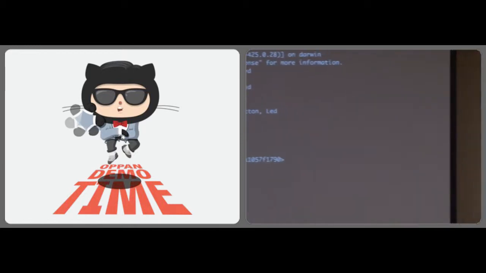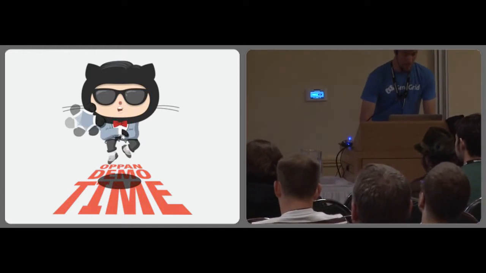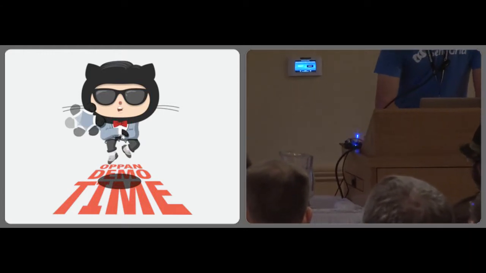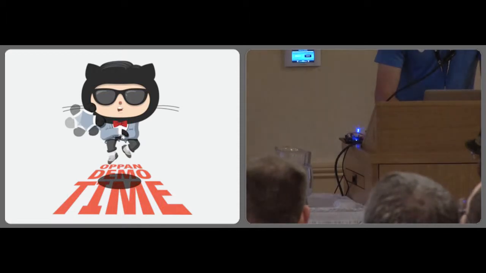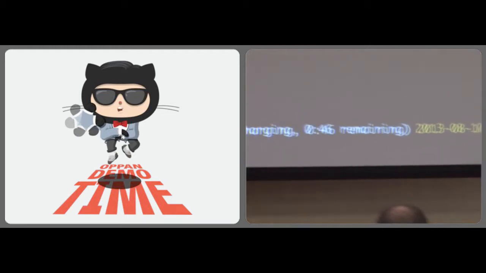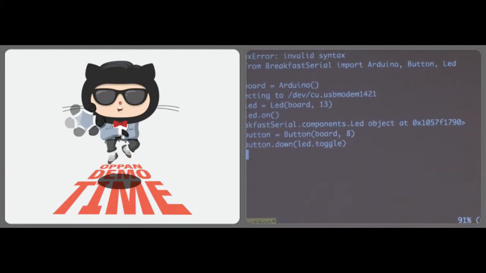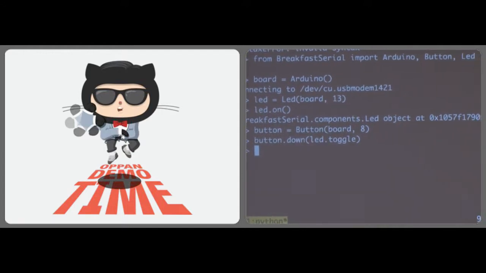Same idea here with the button. We can do button equals a new button object on a board on pin 8. We can do something like button.down LED.toggle. So now whenever I click this button, we get a toggling LED. So it's like a light switch that we just made in 5 lines of Python, which is pretty cool.